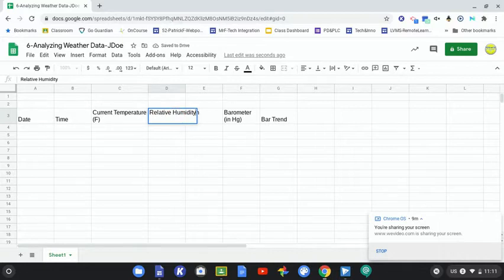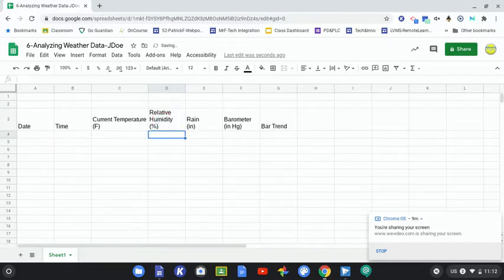That's going to be, again, Control Enter, and I'm going to put the units there. And the units for relative humidity, okay, that's the amount of moisture that the air can hold at a certain temperature, and it's represented as a percentage. Okay, so I put the percentage symbol in there.